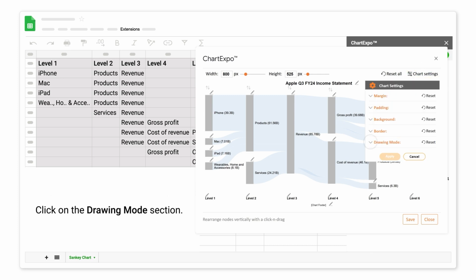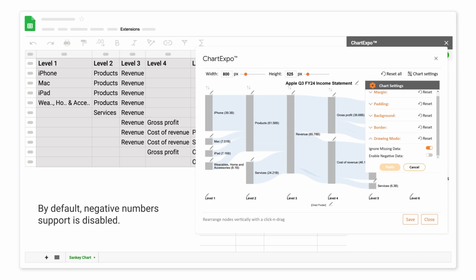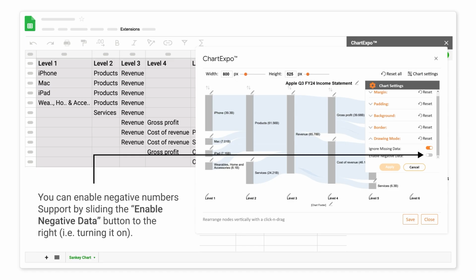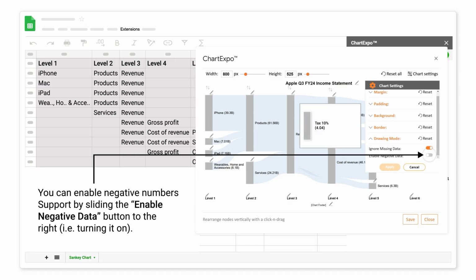Click on the Drawing Mode section. By default, negative number support is disabled. You can enable negative number support by sliding the Enable Negative Data button to the right, that is turning it on.